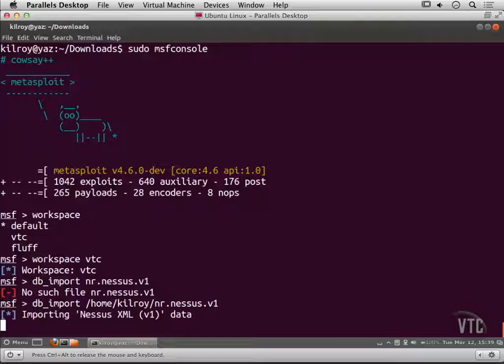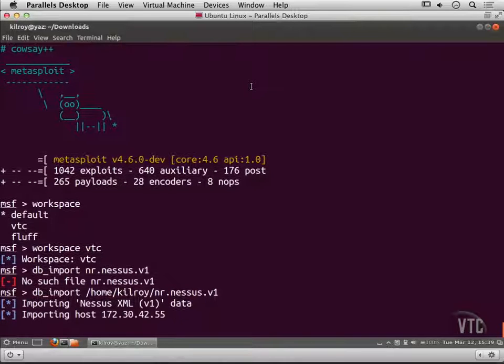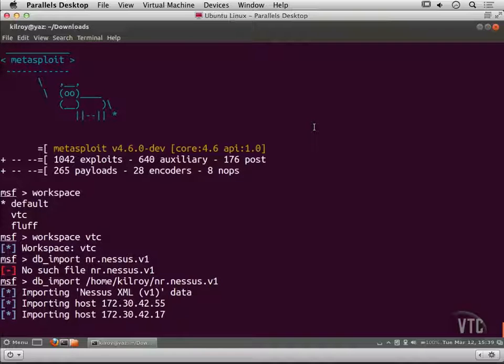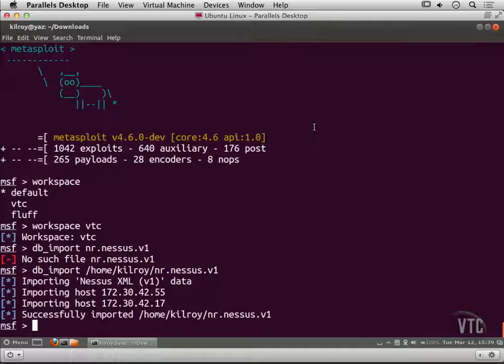So now we're doing the import. It's getting all of the data. We've got a couple of hosts that have been scanned using Nessus. So it's actually importing all of the port information. It's importing the vulnerability information. It's importing the data that it knows about the hosts. And at the end, we'll have some information here in our database.